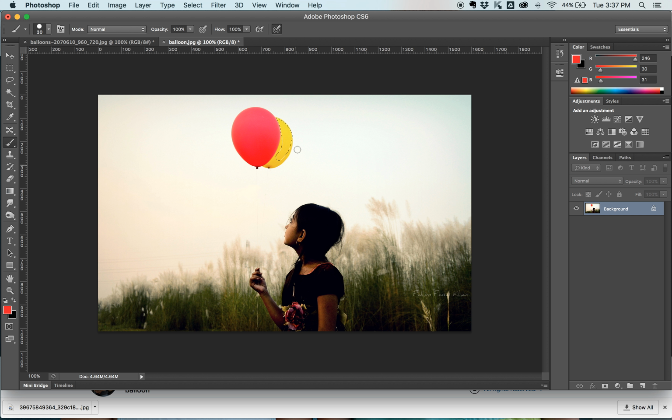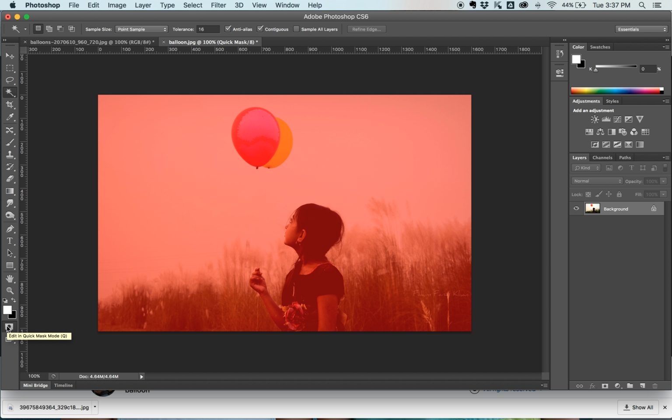Now there's a couple things we need. I'm trying to select this red balloon, so there's a couple things I need to do. First of all, I'm going to select and deselect what I've got here, and I'm going to select this red, and that's fine. I can add to that by holding Shift and adding to my selection. The problem is when I click this quick mask, it puts a red overlay, and when I'm working in red, that becomes a problem because I can't really tell anymore.